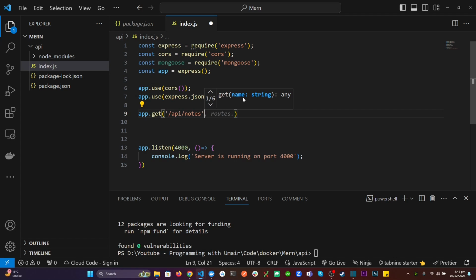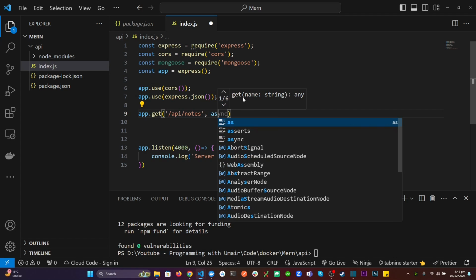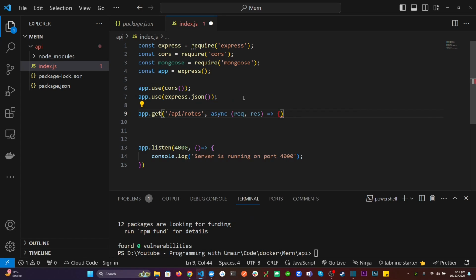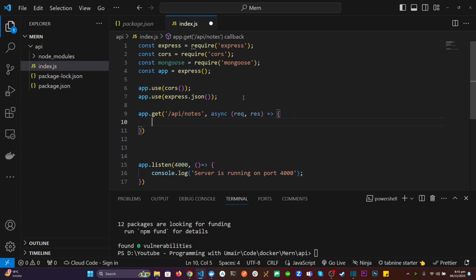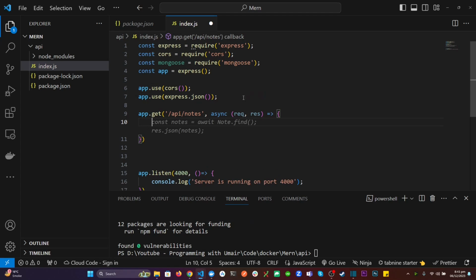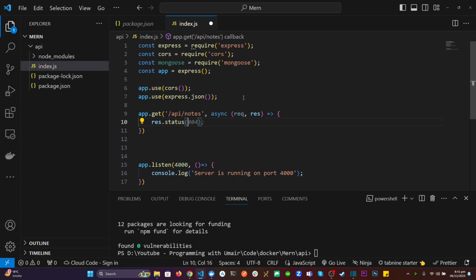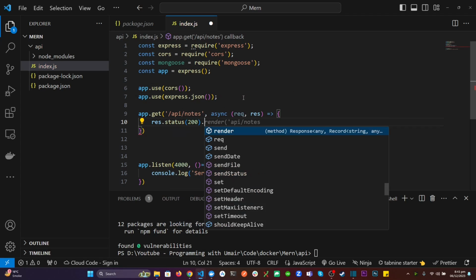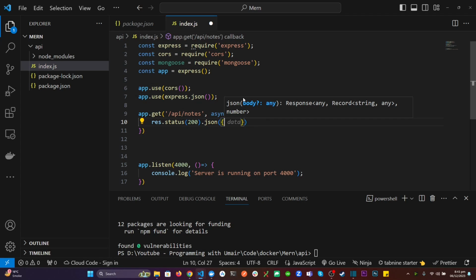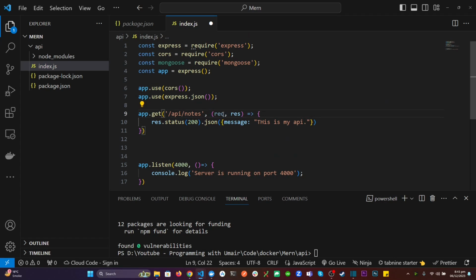Okay. And then I can write the async function, and inside this I'm simply going to return the response. So response dot status equals 200, and then I can simply return the JSON data: message equals this is my API. Okay. For now, I'll just be removing this. Later on, I'll be adding it back.